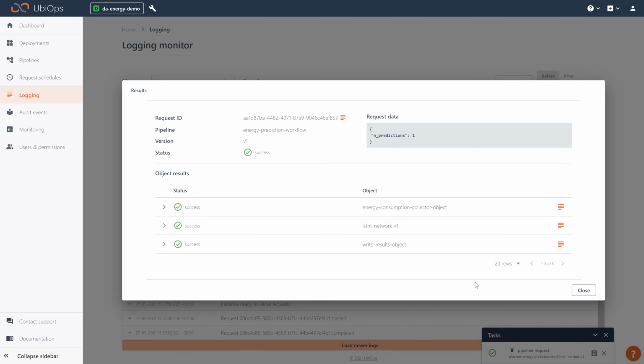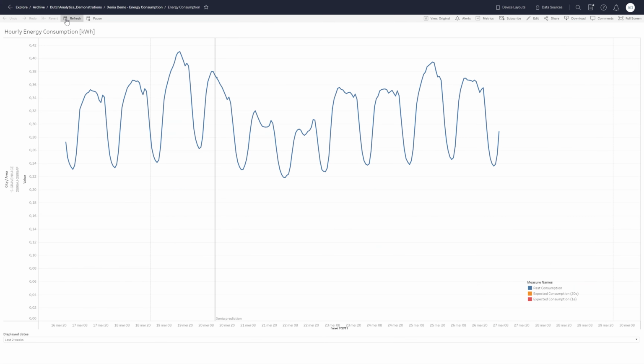And let's take a look at our Tableau dashboard and refresh it. And there we go. There we have our prediction of our model. In this case, just for 1 hour. But if we would have put the input, the n predictions, as a higher number, more points would have been plotted. But we're not entirely done yet.